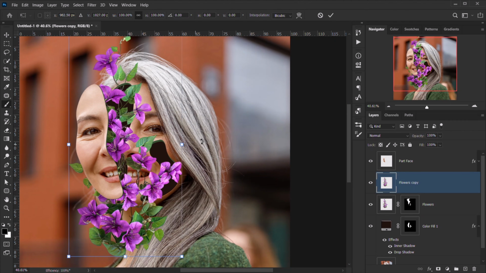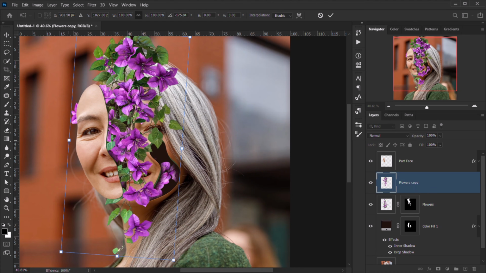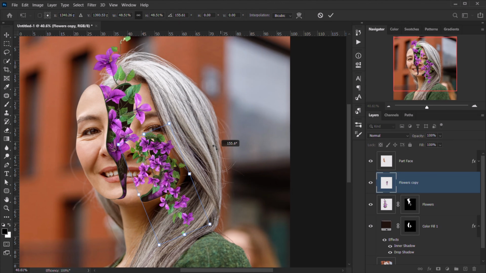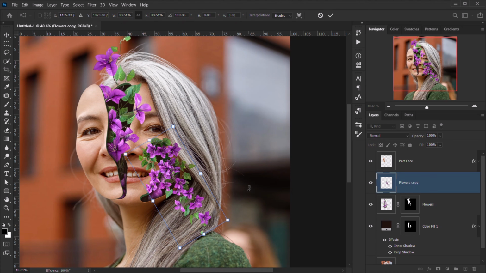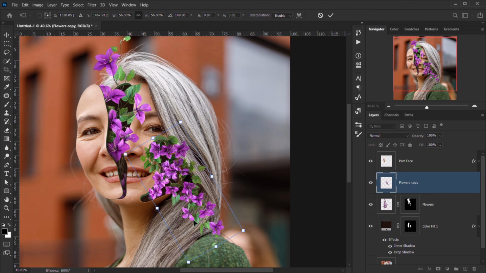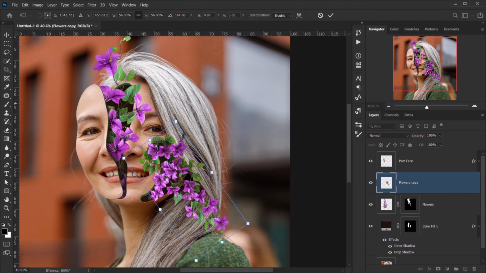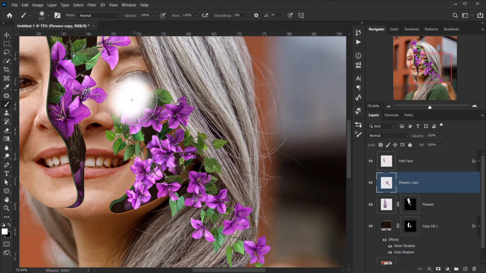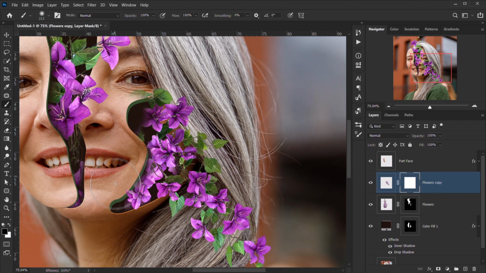Then I'm gonna press Ctrl Command T, rotate it. And this one I will make a little bit smaller. Just like this. Maybe going in the other area, just like that. Alright, perfect. Now we'll just delete using the brush. Let me actually create a layer mask. And delete just like that.